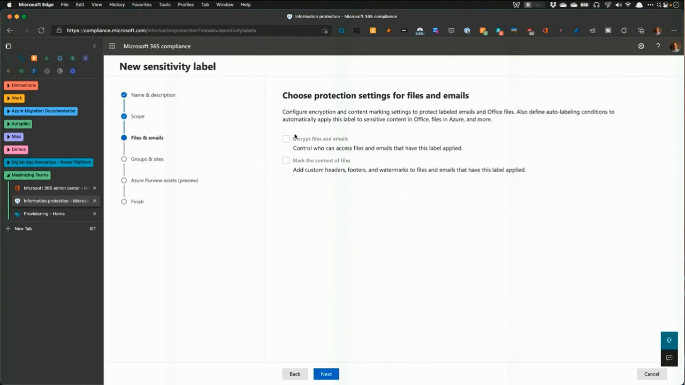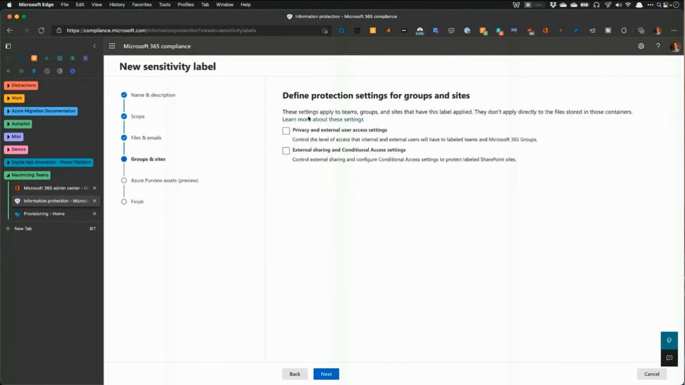Files and emails we didn't set up. You'll notice there's nothing to select here. These are options if you're going to do files and emails. Groups and sites is where it gets interesting. So you want to put some governance in place. Again, when can people do certain things within Teams? When are they allowed to invite external users? When are they not allowed to invite external users? When are they allowed to share? When is conditional access put in place? So we're going to do both of these items right here and click Next.